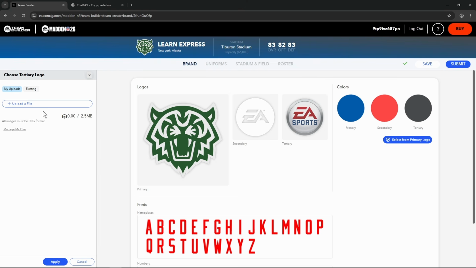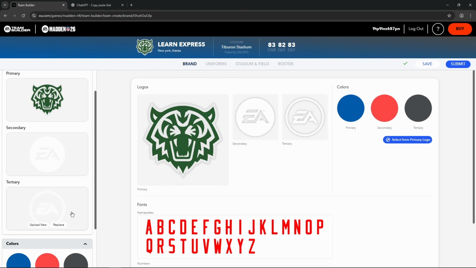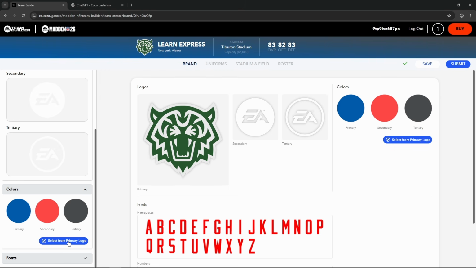I'm keeping the customization pretty simple here, just to show you how the process works. If you spend more time tweaking logos, uniforms and details, you can make your team look way better than this. After selecting a logo, you can generate a color scheme straight from it, pick up to 3 team colors and fine tune them if needed.